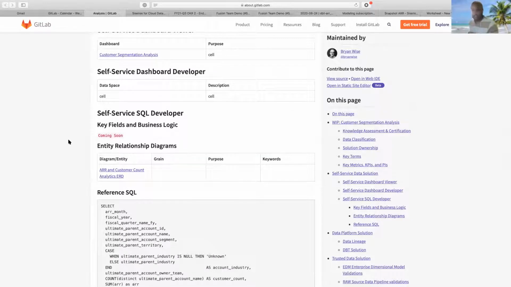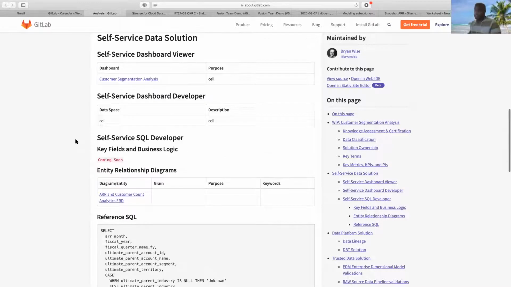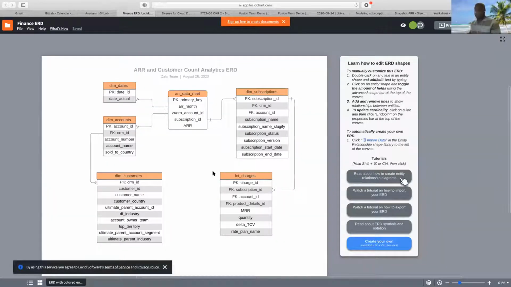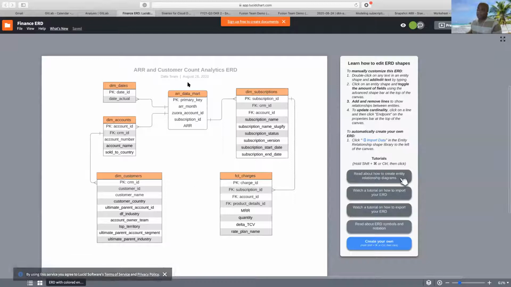Our SQL developer is someone with some level of SQL knowledge, and we want to give them tools for that. Here we have the dashboard for our dashboard viewer, and for our SQL user, we have an ERD, which will be super helpful. These are the data objects that roll up in our enterprise dimensional model to create the ARR data mart, which drives our customer segmentation analysis.